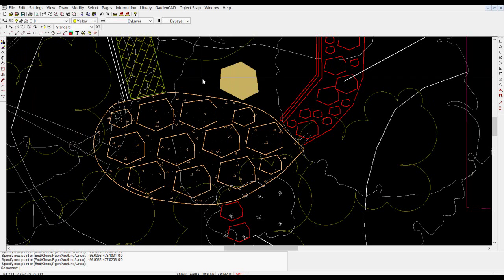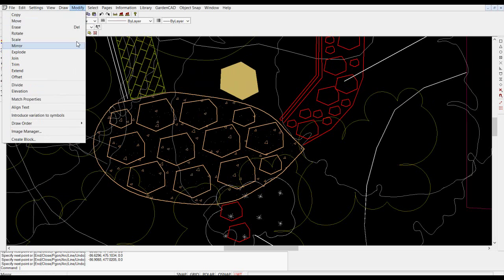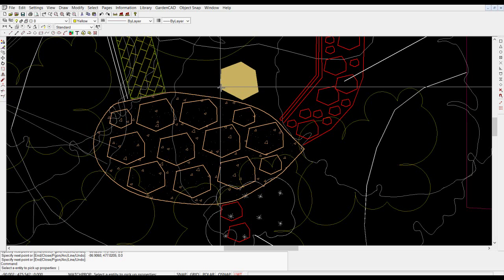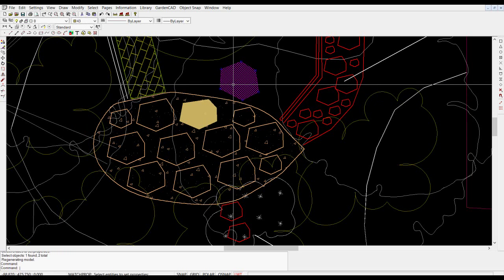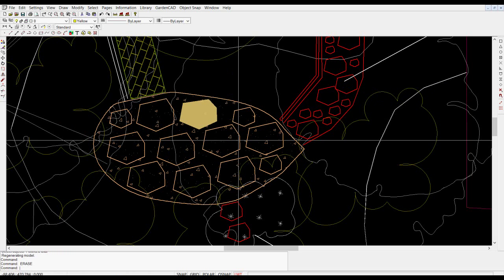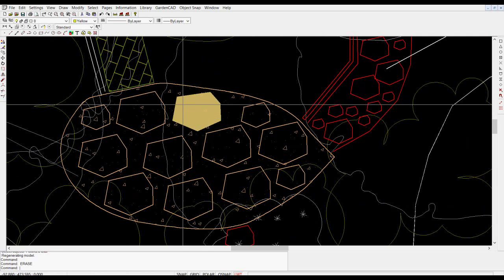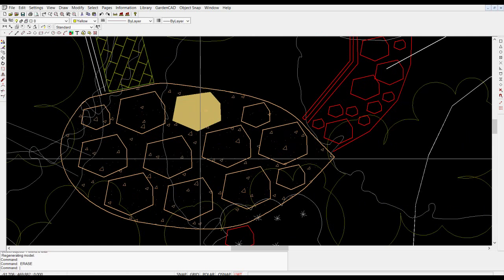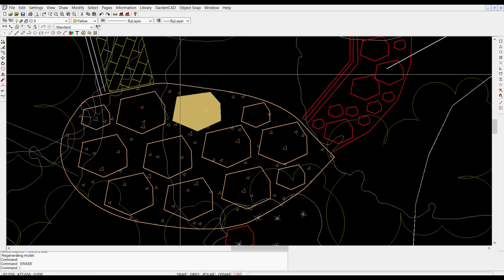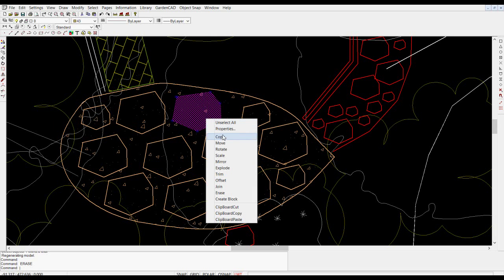If we then use the match properties tool, modify match properties, pick up that polyline and we'll match it to that one. Now we can eliminate this one here. There we have our flagstone drawn much more easily. Notice that most of these have been copied, I suspect. So it's more efficient to draft by turning that one into a block.